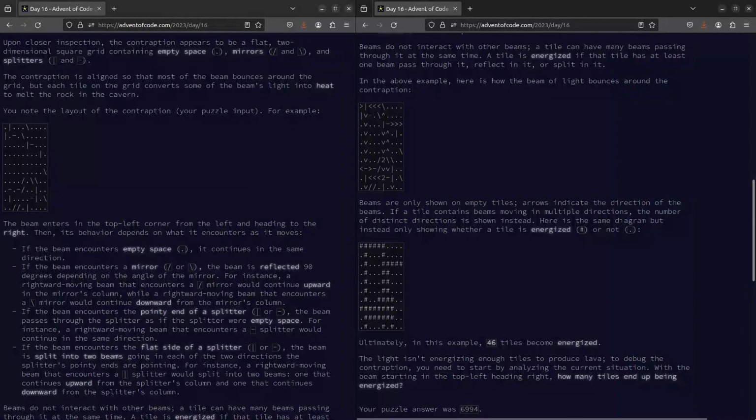The twist for the second part is that the beam could start on any tile in the top row, heading downward, any tile in the bottom row, heading upward, any tile in the leftmost column, heading right, or any tile in the rightmost column, heading left. To produce lava, you need to find the configuration that energizes as many tiles as possible.